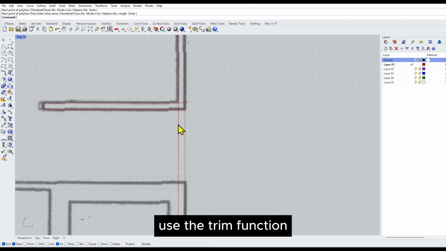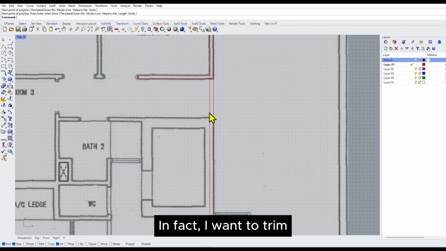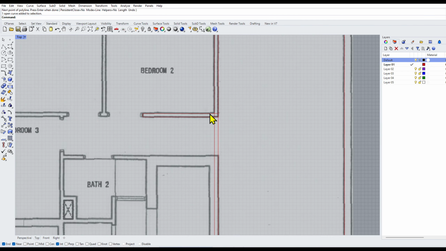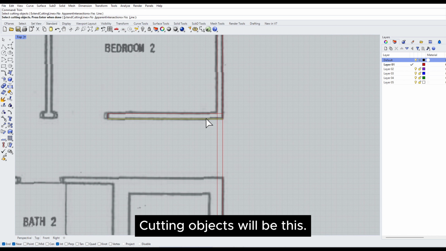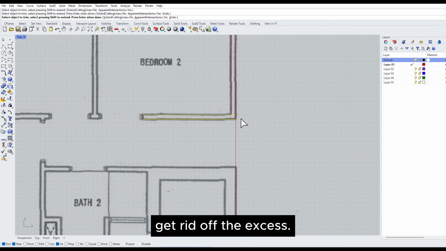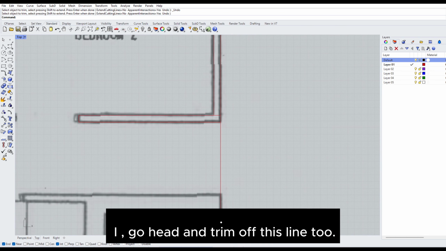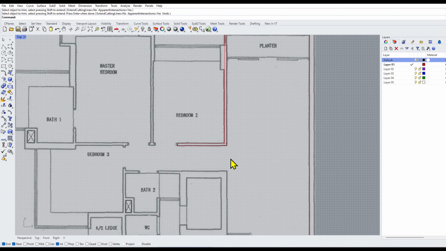Okay, use the trim function to trim off the excess. In fact, I want to trim off this line here. So I'll type trim, enter. Cutting objects will be this and this, enter, or right click. Click on the lines to get rid of the excess. I'll go ahead and trim off this line too, if not I'll get confused later on.